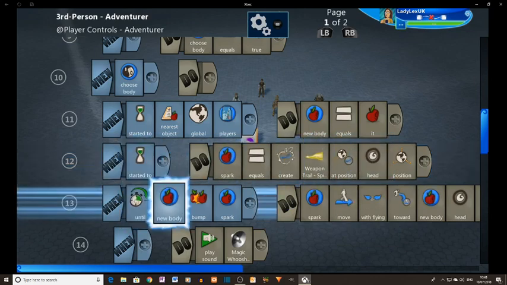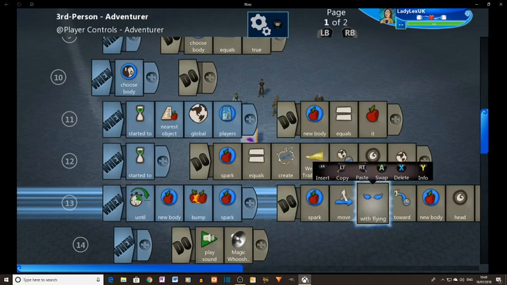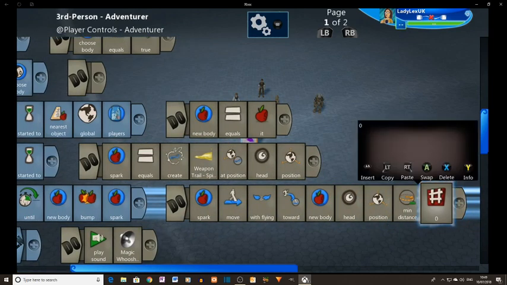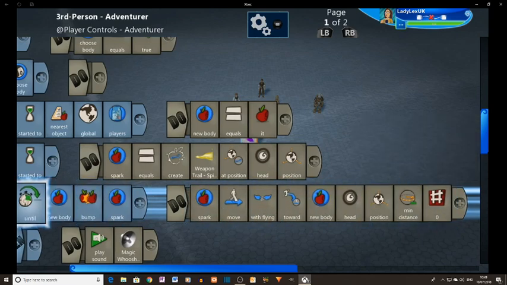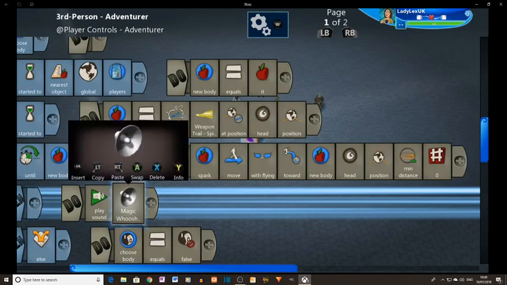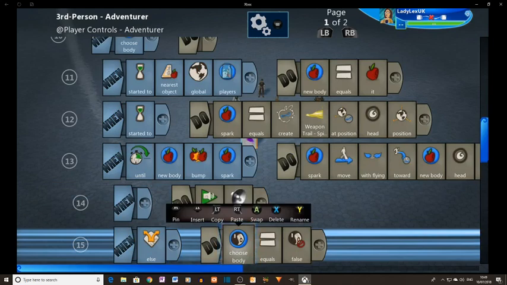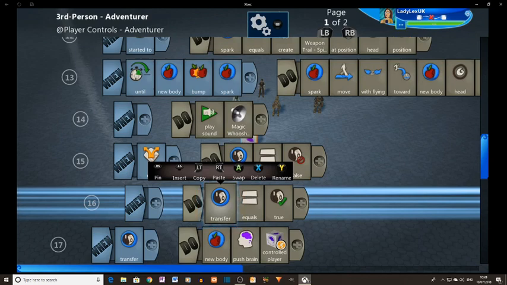And until our new body hits that spark, the spark's going to move, flying towards that new body's head position with a minimum distance of 0. That'll just make sure it definitely gets there. So it's going to fly there, and then it's going to play that whooshing noise as it does it. And then once it's hit that new body, we're going to say choose body equals false because we found one. And then we go into transfer mode. So transfer equals true.